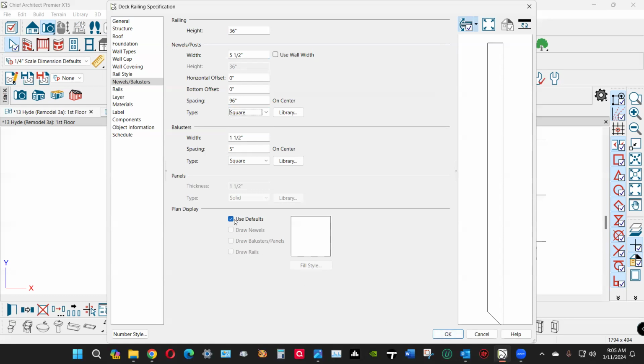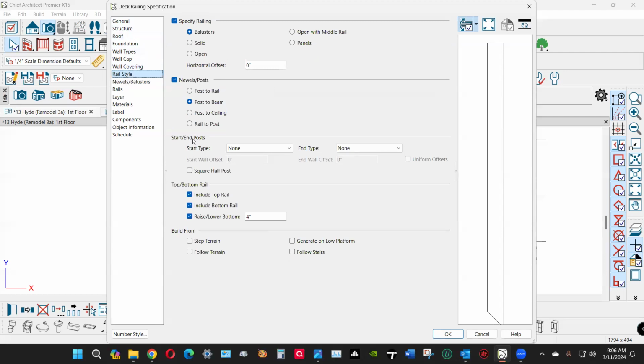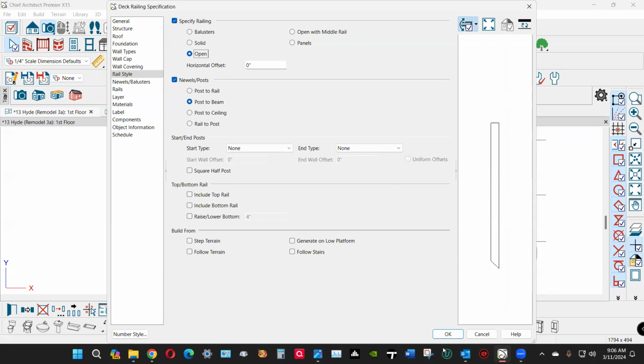And then in this thing here, I never draw rails because that covers everything up. So draw the newels. And I'm not going to use the defaults. Add. I don't see a need for balusters. So let me go back over here and get rid of the baluster stuff. And open. Okay, I think that's everything.